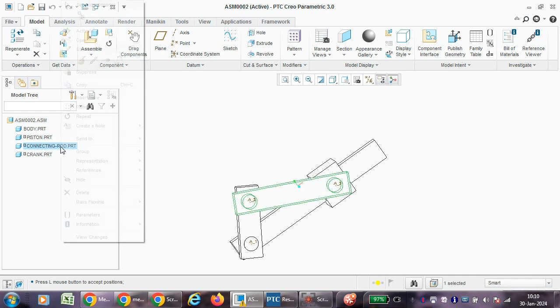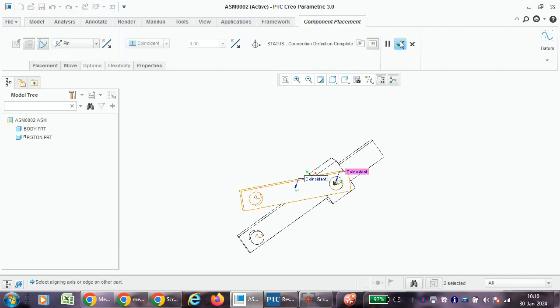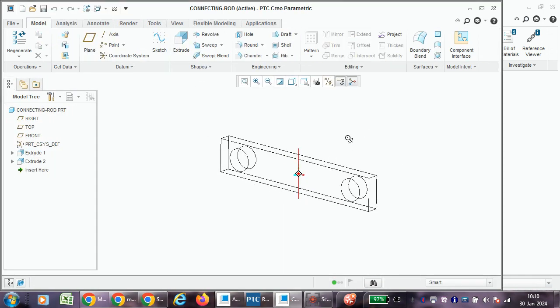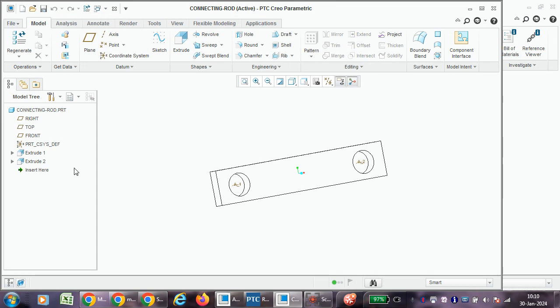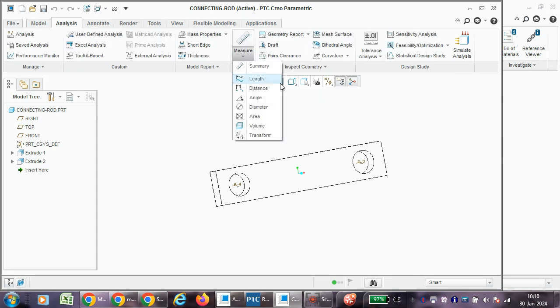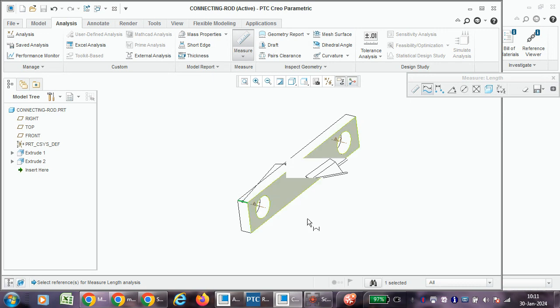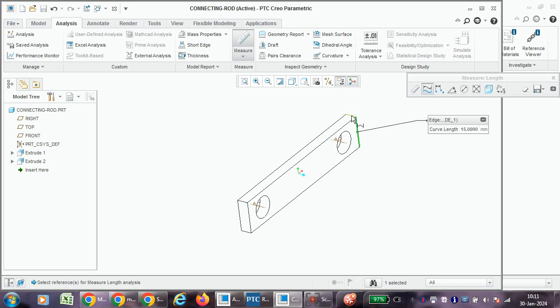The connecting rod is very simple. A simple plate. This is 80 mm long, 15 mm wide, and 5 mm thick. So 80 by 15 by 5 mm. The entire length is 80, this is 15 and the thickness is 5 mm.